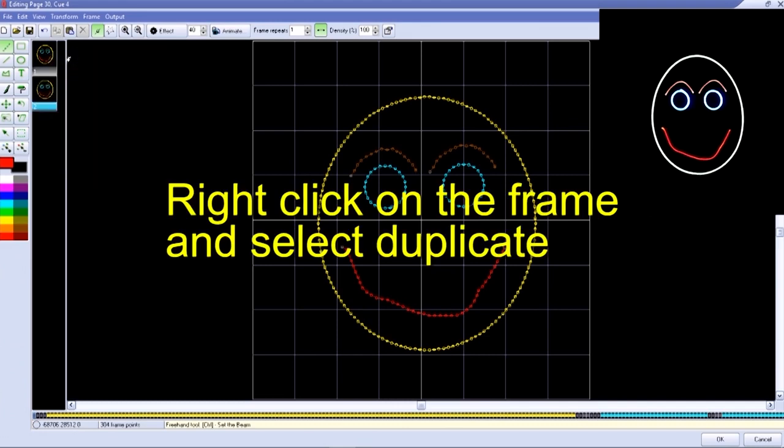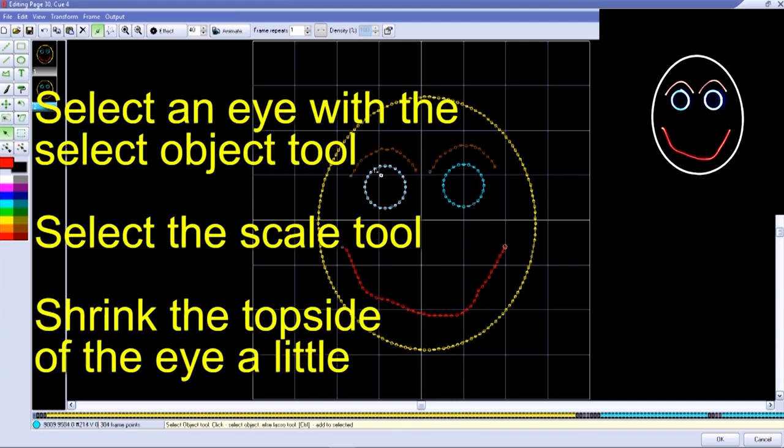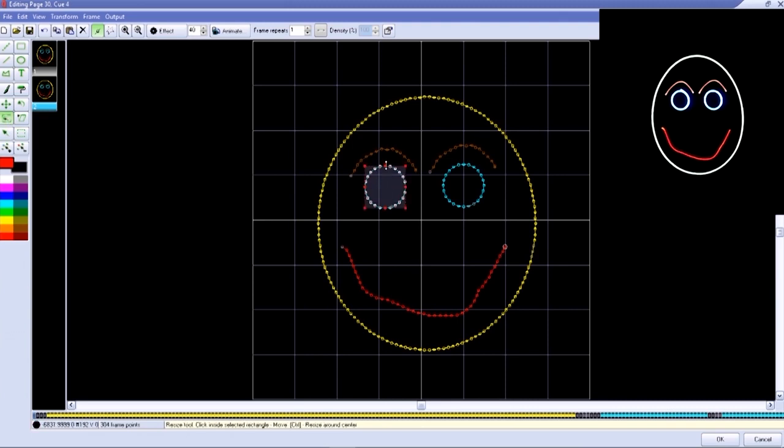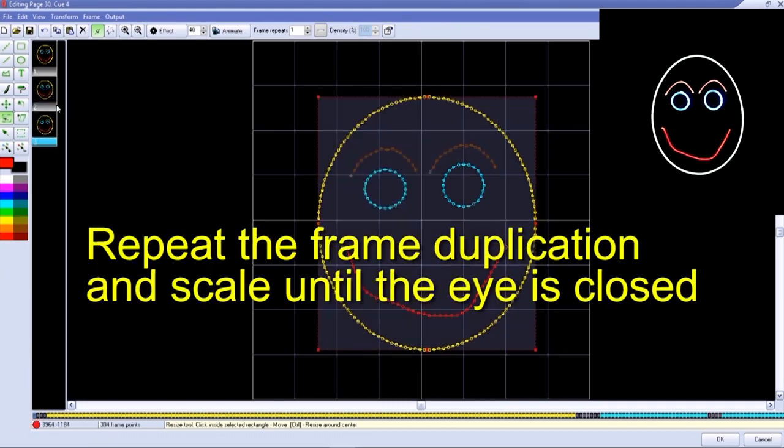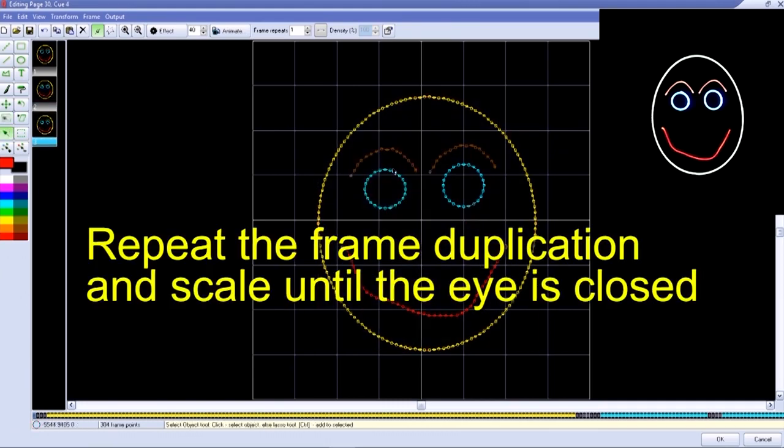Next, we're going to duplicate the frame. Select an eye using the Select Object tool and choose the Scale tool to start shrinking the eye to begin a wink. Continue to duplicate the frame and scale the eye until you have a closed wink.